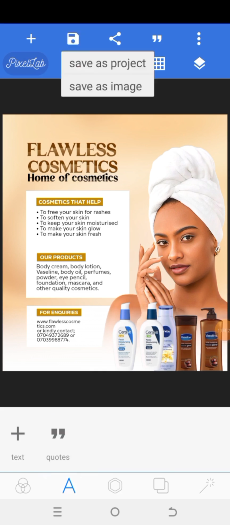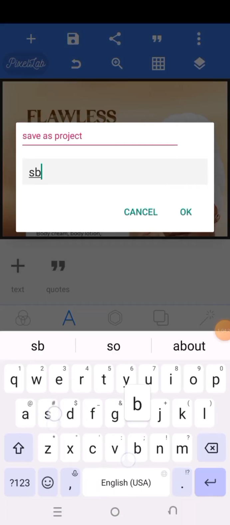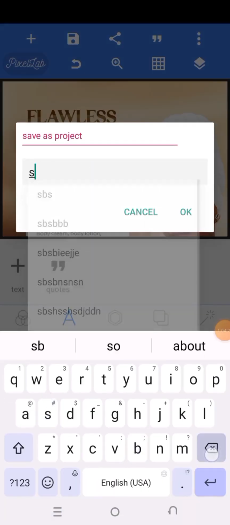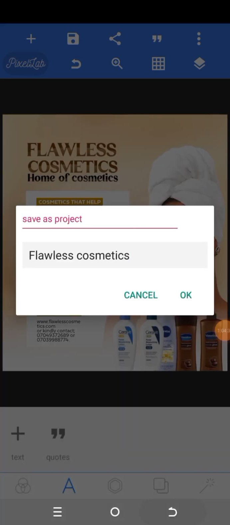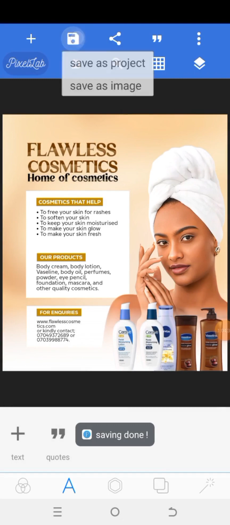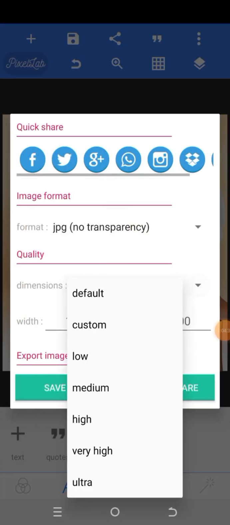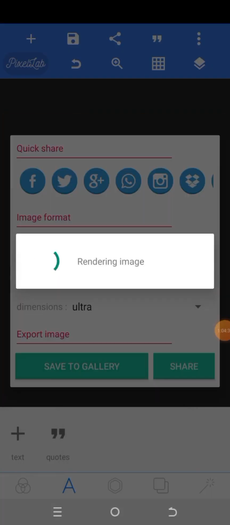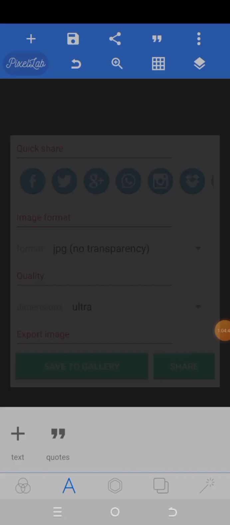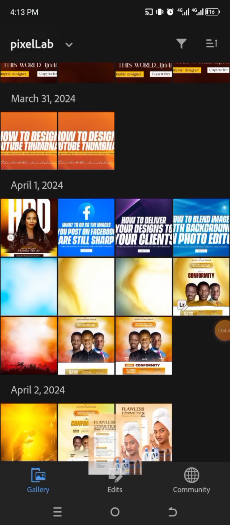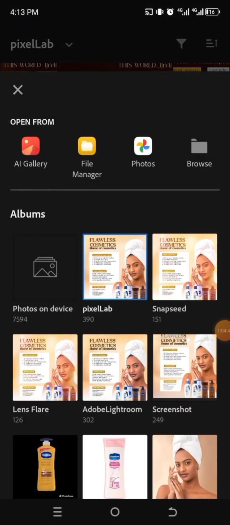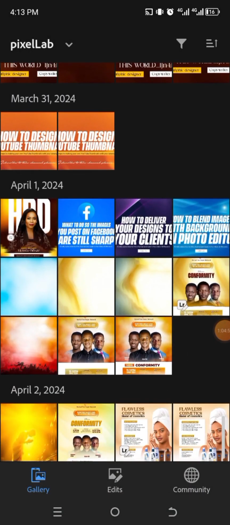I think it's okay like this. So I think this is how you save it. Flawless Cosmetics. Let's save again at ultra. So let's go to Lightroom and just select the presets.